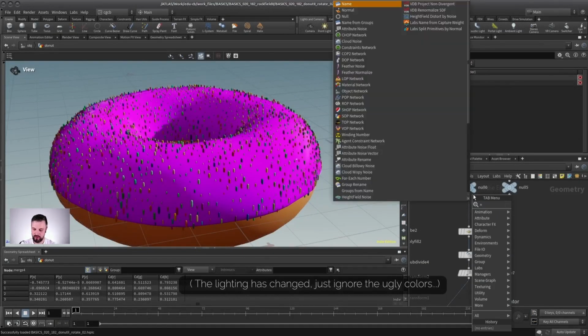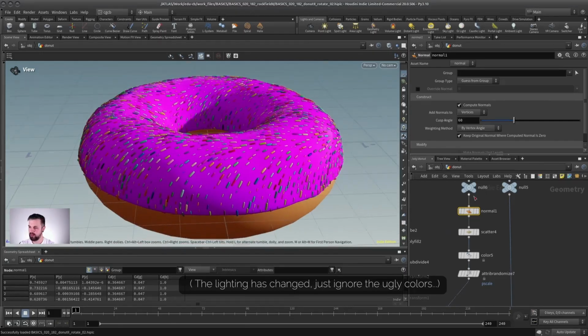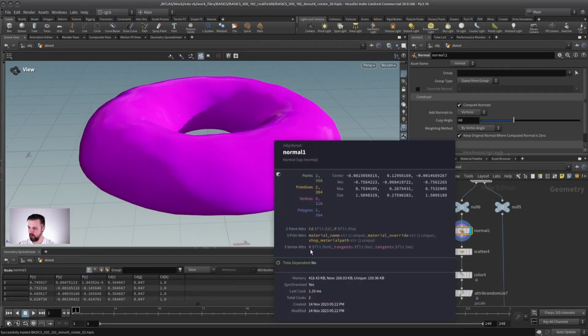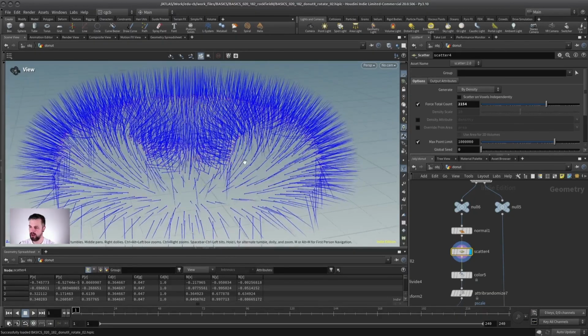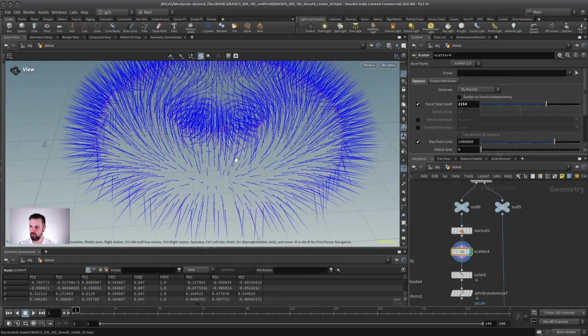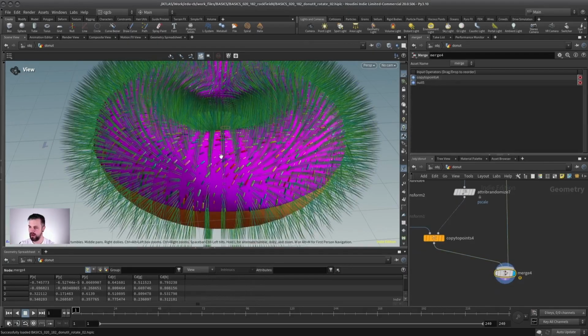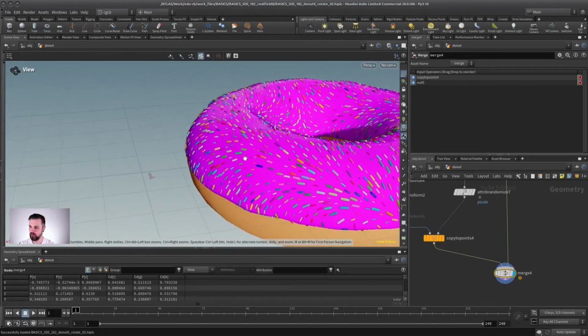So we can use the normal node, of course, before the scatter node, and this will calculate the normal based on our geometry. Currently the normal is created on the vertices, which still works for a couple of versions now. The scatter node will understand that and move the normal attribute over to the points. But just to be safe, I still have the tendency to create the normal on the points. And we can see now that our sprinkles are actually aligned on the surface of our donut, but just in a weird way.